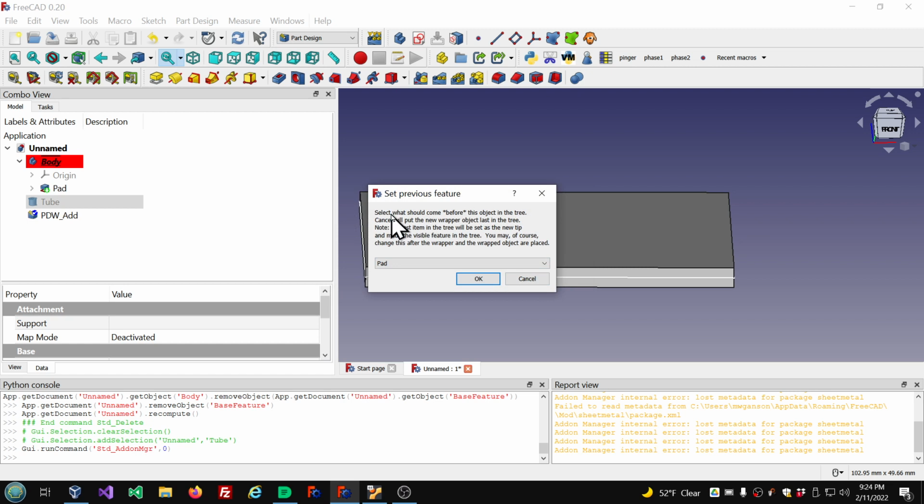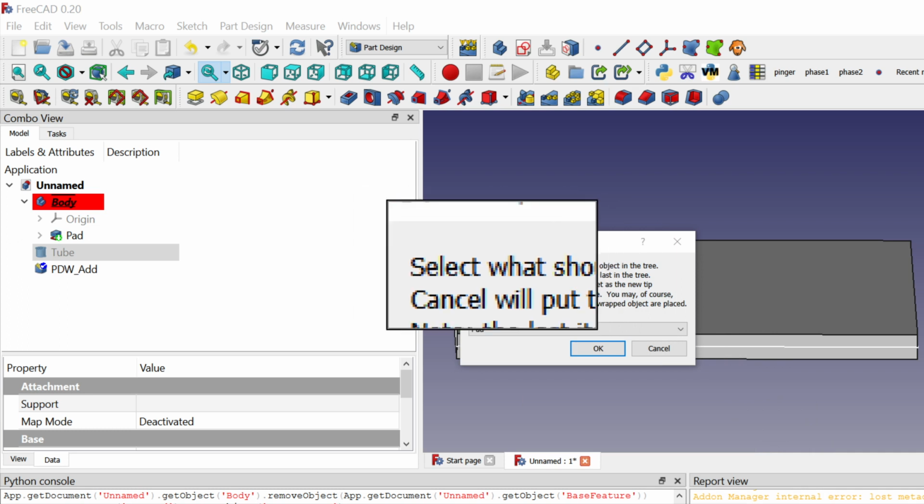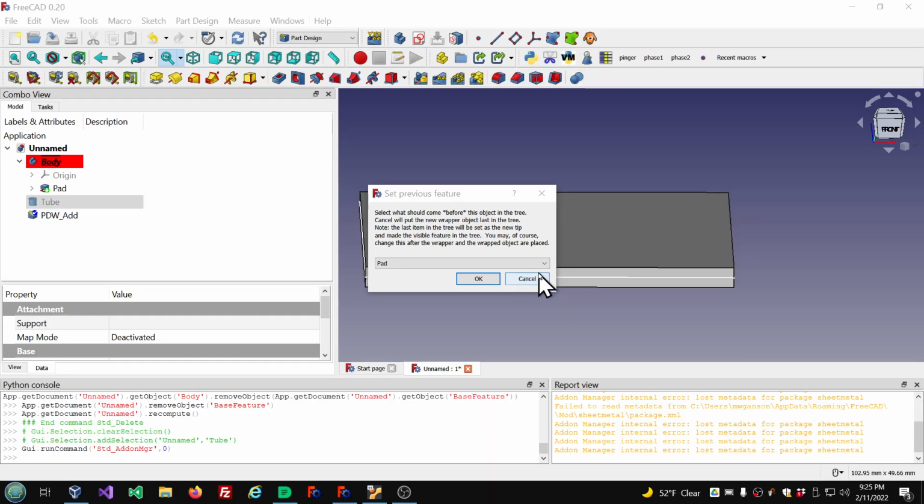And we also get to choose where to put the object in the tree. So which object should come before the PDWrapper? It could go either to the beginning of the body or after the pad. With the base feature, it had to go to the beginning, but with the PDWrapper, we have a choice of where to put it. And I'm just going to put it after the pad.